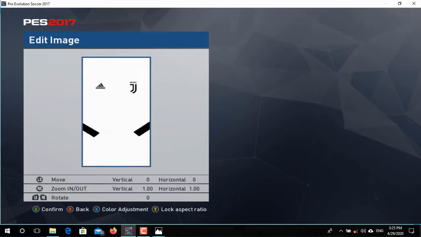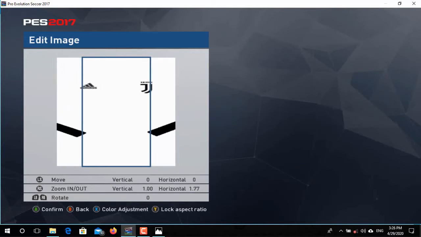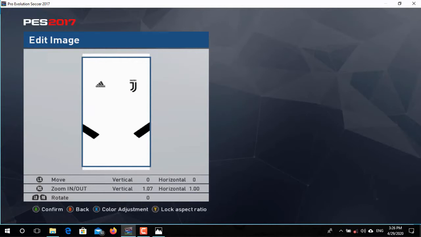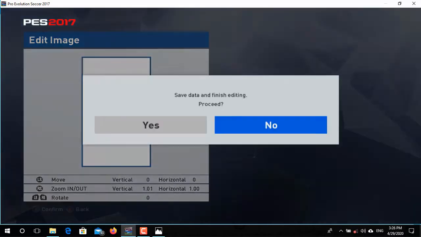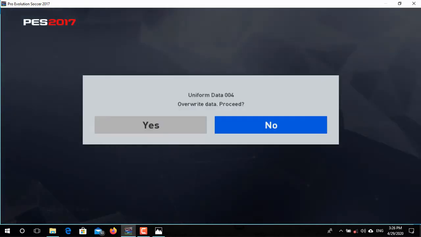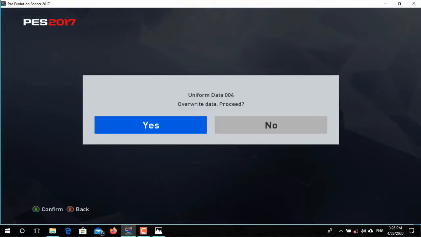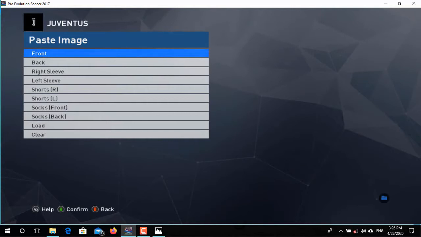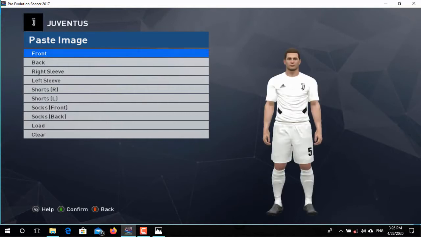One thing you can also do, like when I click these things, you can adjust it. You can zoom it, you can stretch it, anything else. So if you don't have any resizer or any other software that can resize this photo shape, you can download the pictures and click it here, and you can also resize it on your own in PES 17. Just click yes and proceed. You can see that this is so much easy.